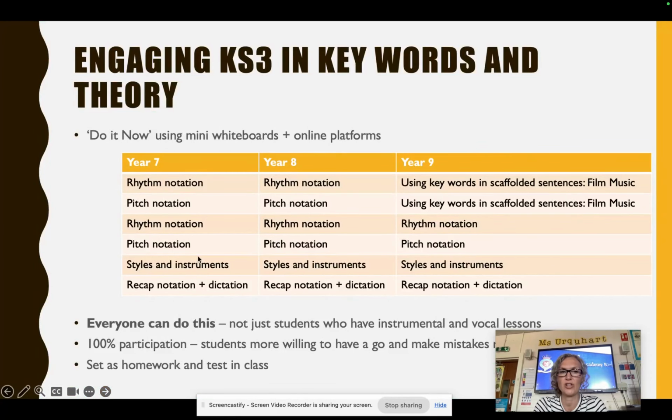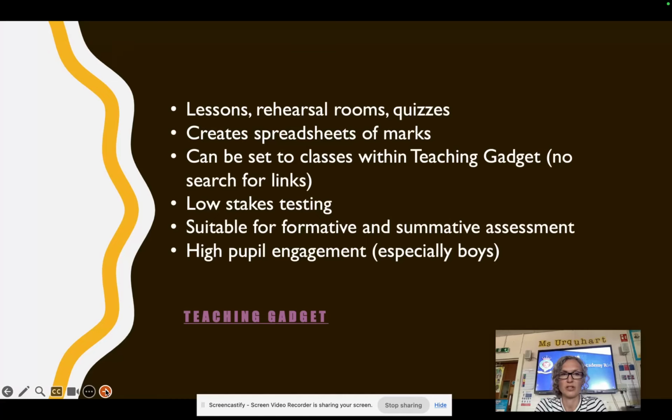And at the beginning of each unit, I've started rotating the Do It Nows in this way. So rhythm and pitch, spiral curriculum. In year 7, 8 and 9, they all do a band project where I focus on teaching them styles through the decades. This is my area for improvement for next year. And then we recap it all at the end and practice working on some dictation. So, Teaching Gadget.